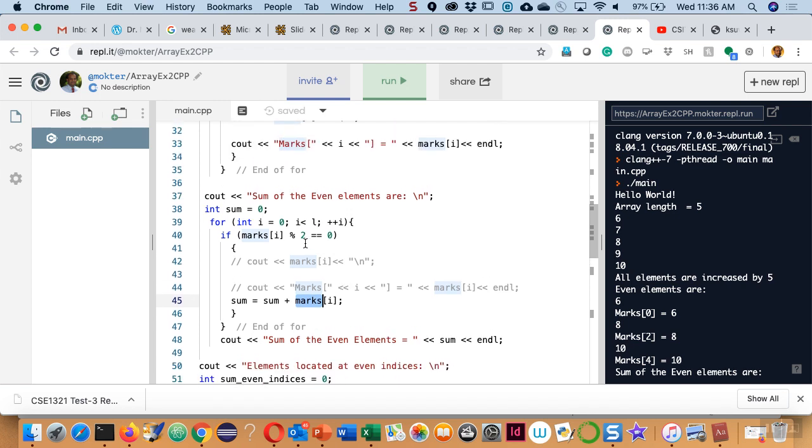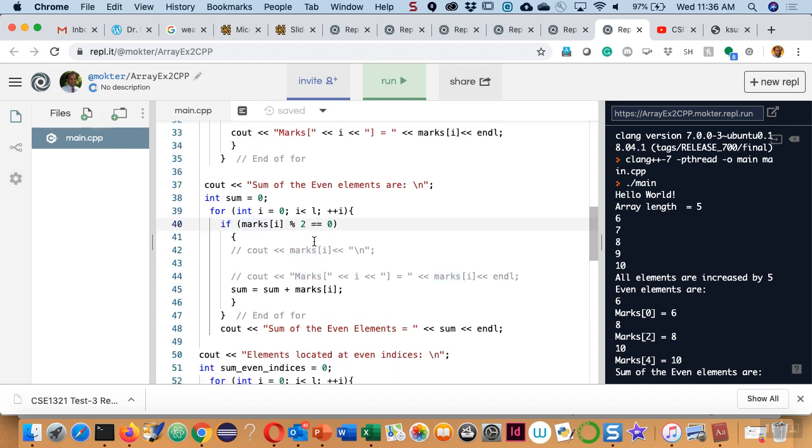Okay, and if I wanted to make sum of the odd elements, what would happen? What do I need to do? Make it equal to 1, with the array element modulo 2 equal to 1. Yes, only one thing. If I want to make sum of the odd elements, what change do I need to do? Either equal to 1 or, yes, or not equal to 0.